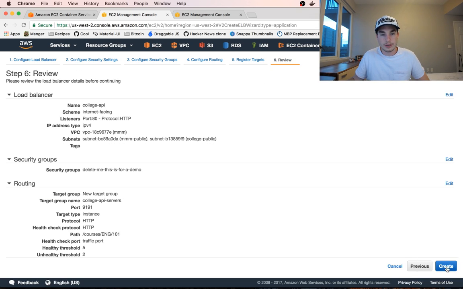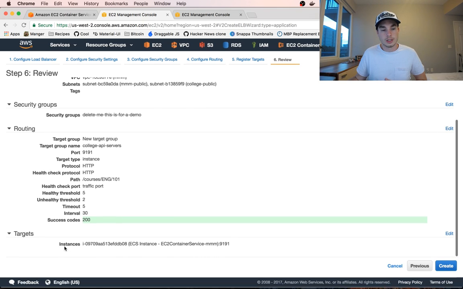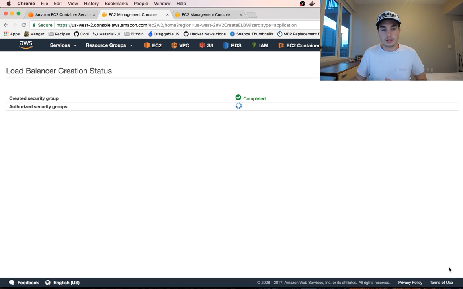Now we click Review. I'm just going to scan over this stuff and make sure it looks good. So we created a new target group that listens on port 9191. That's all good and fine. And we're looking for success code 200 on this path. That's going to tell the load balancer that the app is running if it hits this endpoint. We've got our target here. Everything looks good. Let's create it.